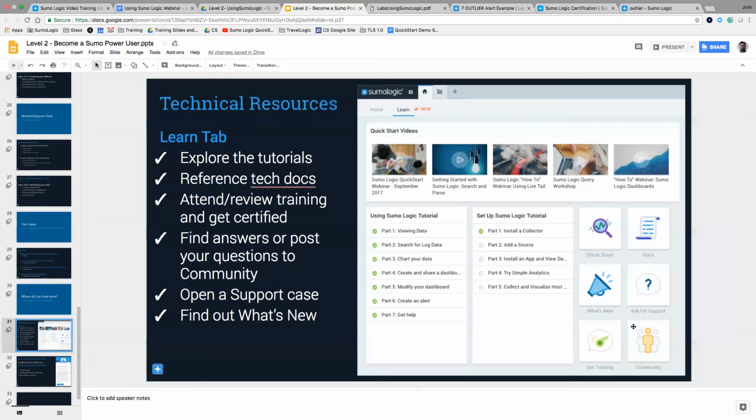The community is going to be a great place for you to ask questions of other members of the community, which are going to be other users of Sumo, and get a feel for how they're using it and collaborate. It's going to be moderated by Sumo, so it's not a free-for-all, but it is a great place for you to interact with other organizations that may be using Sumo Logic.